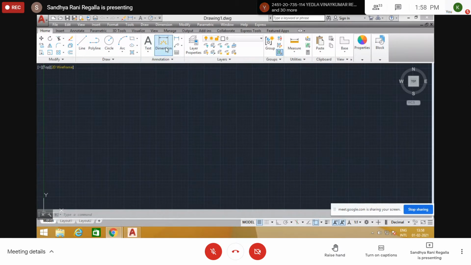this annotation toolbar. Layers, groups, layers we will discuss later, not required for today's class. And this properties panel is only to change the colors, all those things. So we can use this block toolbar also, we will discuss later. Block and layers we will discuss later.